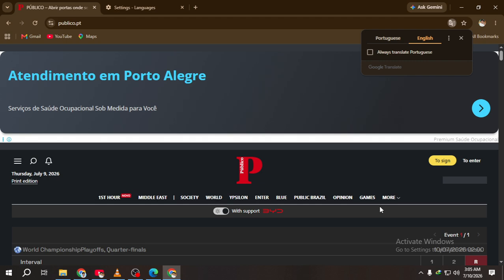You can use the Quick Translate button, click the page, choose another language, or turn on automatic translation for languages you visit often. It is a simple feature that makes browsing websites from around the world much easier.